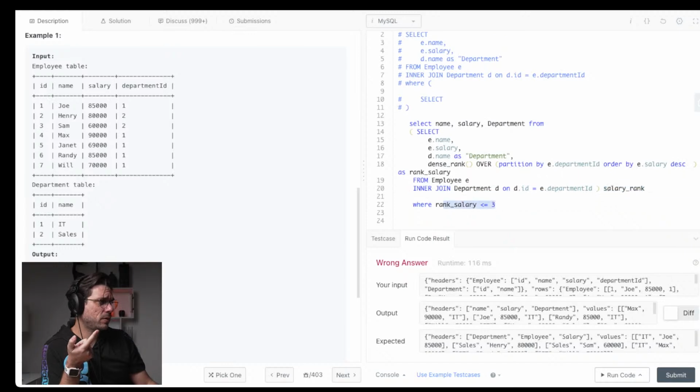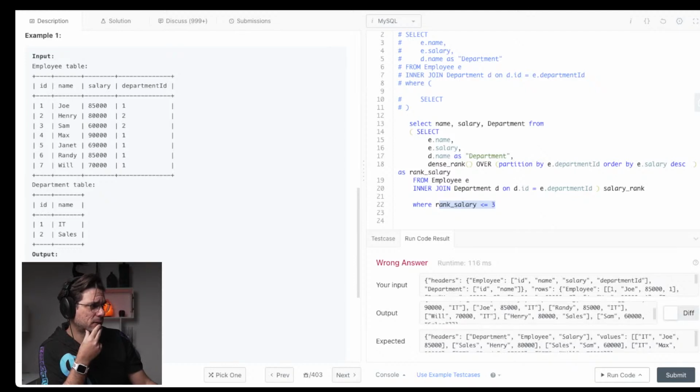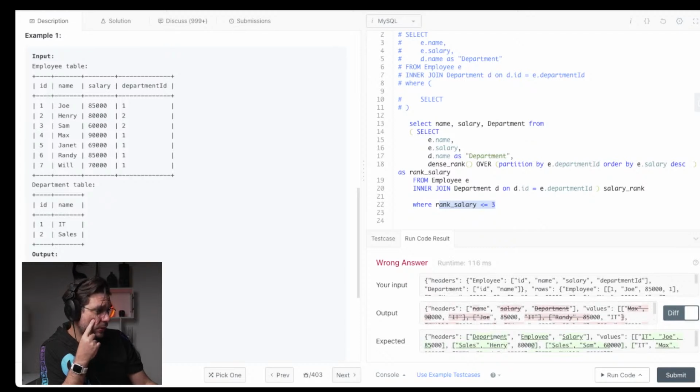In our inner function, we are getting everyone that has rank less than or equal to 3. And what is missing? Let's see the difference. Oh my god, too much difference. Okay, name. They are expecting to have something like department, employee, and salary. Okay, department, employee, and salary.